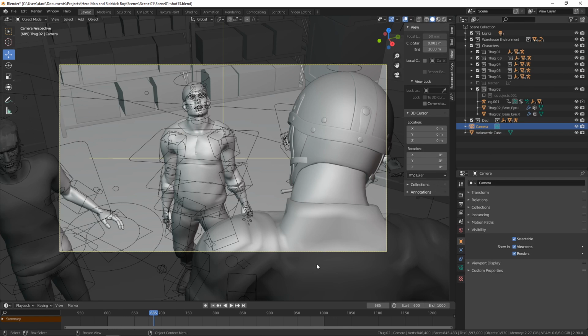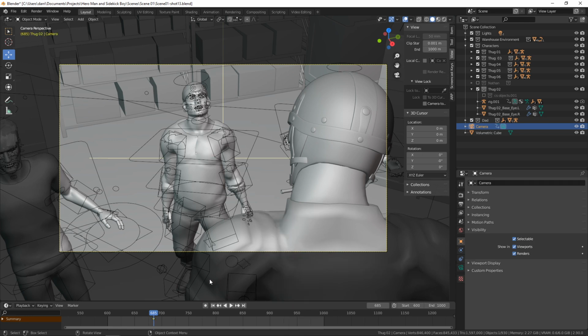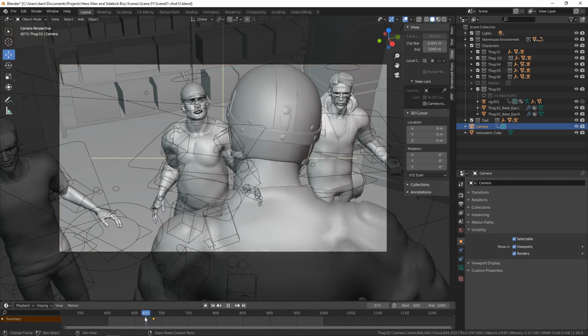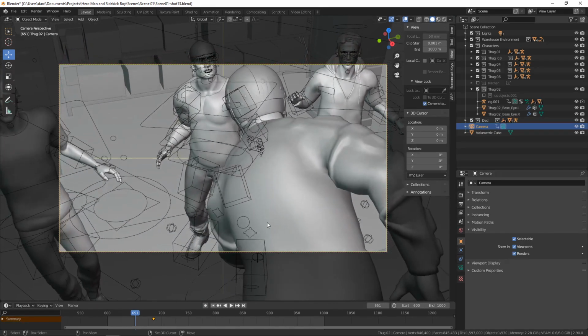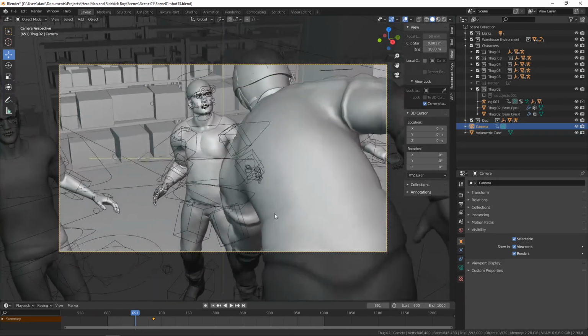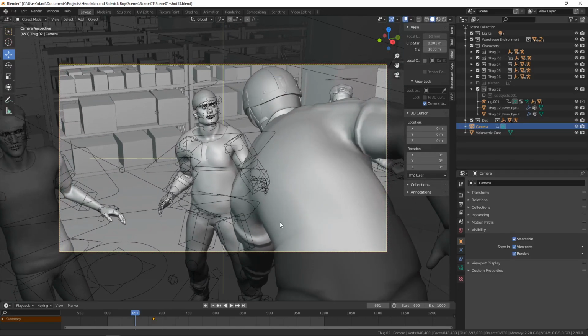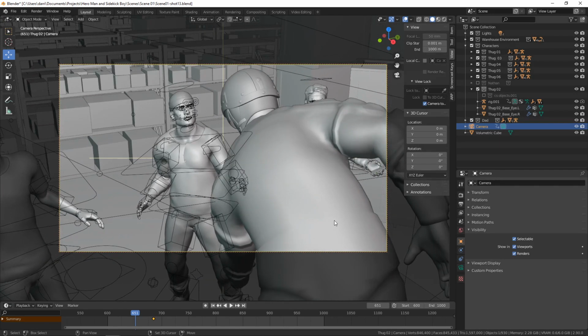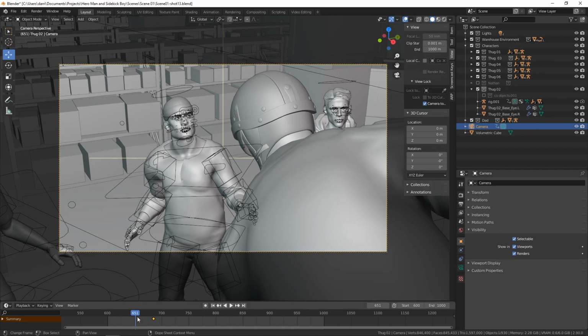So with that camera selected, I'm going to key the location and rotation. All right. Now what we want to do is come down like this. All right, let's go down like that, and tilt up a bit. Like this. Let's try that.